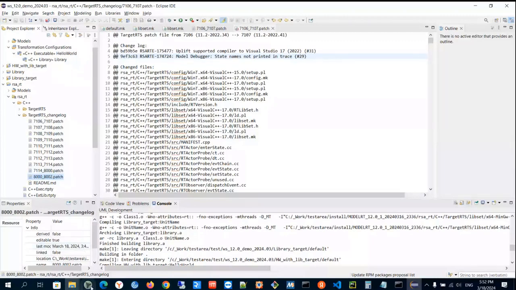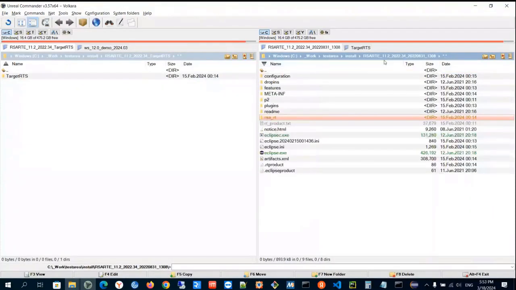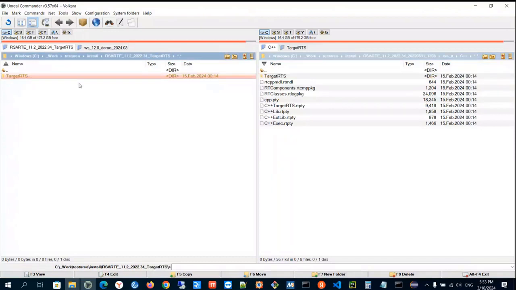And now if we go and see, this is an old installation. It's from 11.2. And I have here on the RCRTE a TargetRTS. I have made a copy of this TargetRTS, and I have made several changes in this copy, some custom changes.